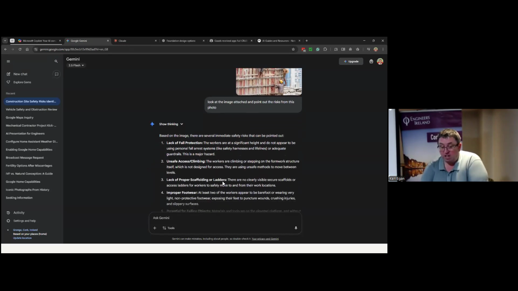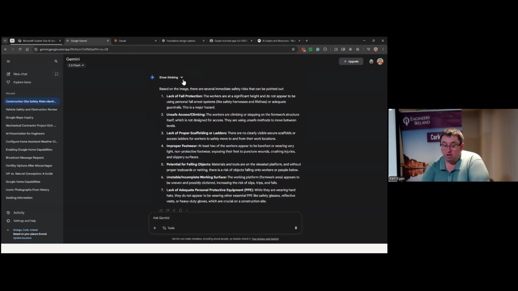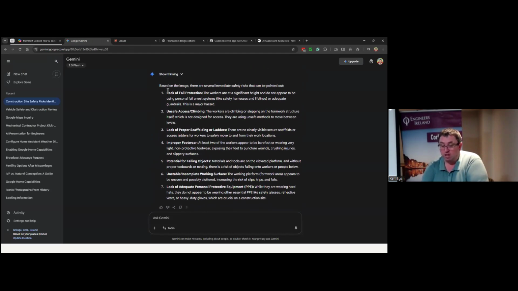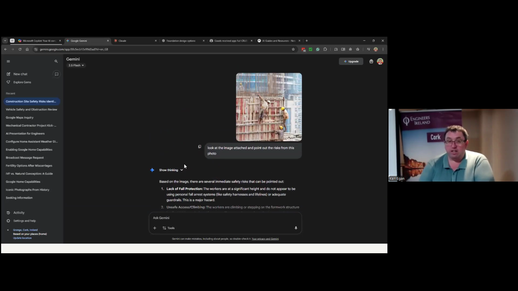And basically, it's come back with, you can turn on the show the thinking and go through all the iterations, but it outlines a number of key points there. So the lack of fall protection, the unsafe access, it lists out those. So that can be handy to do. The great thing with the likes of Gemini, you can have it on your mobile as well. You can take a picture of something with your phone. You can ask it; it'll give you them back straight away.